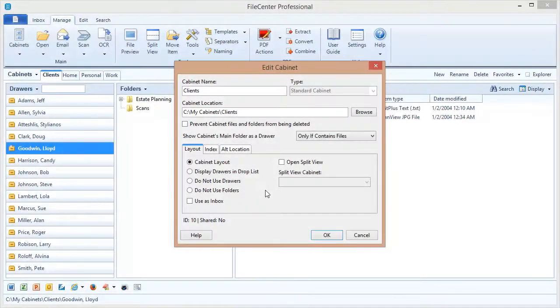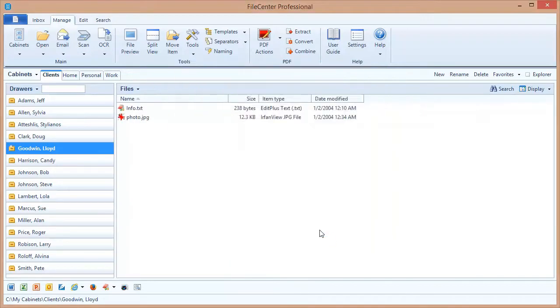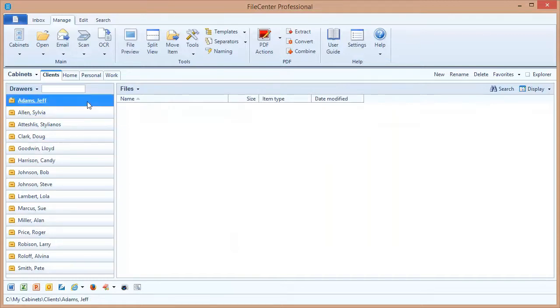Okay, we're back in the cabinet settings. Let's take a look at the last layout option. Do not use folders. Now, there are some users who prefer to just put their files directly into the drawer and not use folders or subfolders at all. For these users, having that middle column of folders that's not being used is a waste of horizontal space, and they'd prefer to just get rid of it. Well, that's what this option does. If I select Do Not Use Folders and click OK, notice that the folders list disappears entirely. Now all that we're showing is the drawers and the files that are immediately in the drawers.